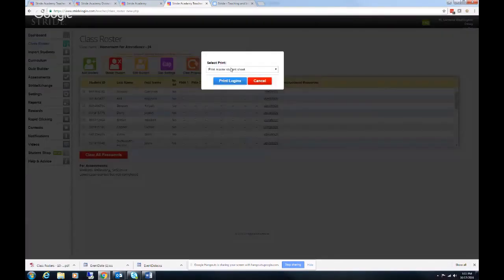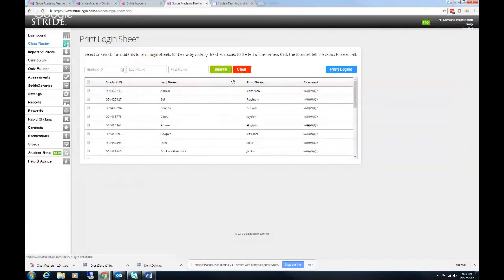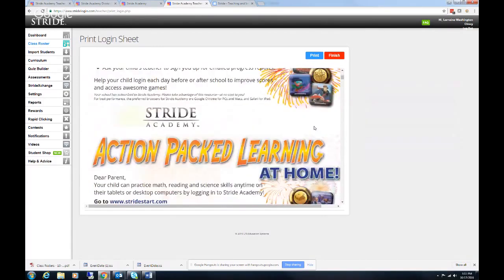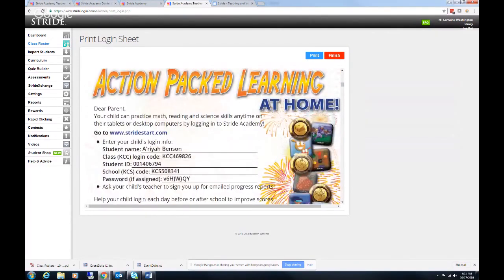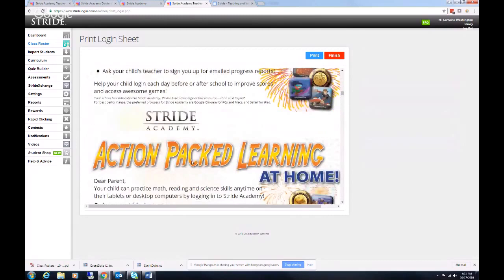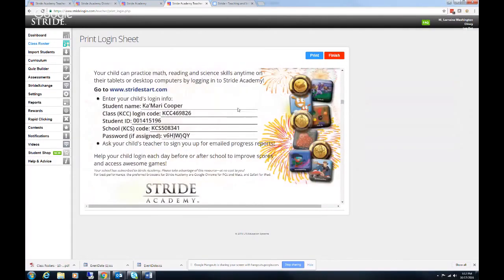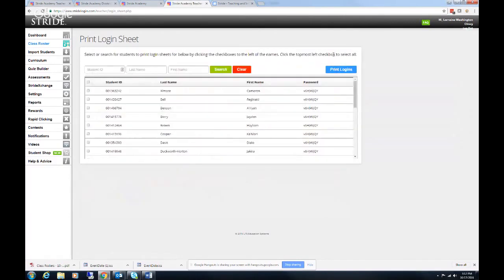But if you print the login sheet guides, one of the advantages of this is the kids can take this home. So if I select that, click print logins, it'll give me a sheet with the class code, the student code, all those goodies for each student. It can go home with them, so that if they want to use it at home, they can take this. It'll print 2 or 3 on a page. You can just cut it out and send it home. I am not going to print that today, so I'm just going to click finish. Okay, that's kind of the way to get started.